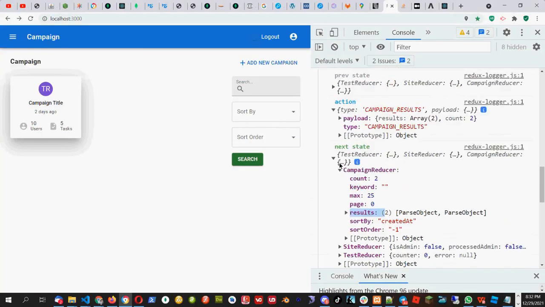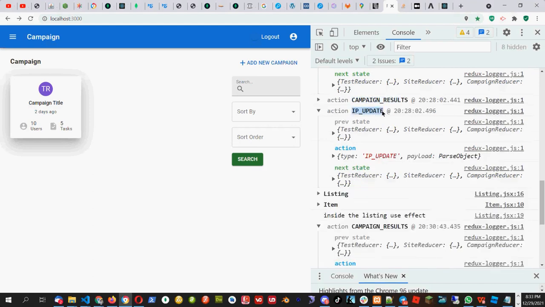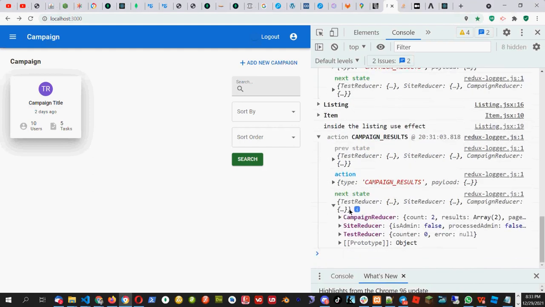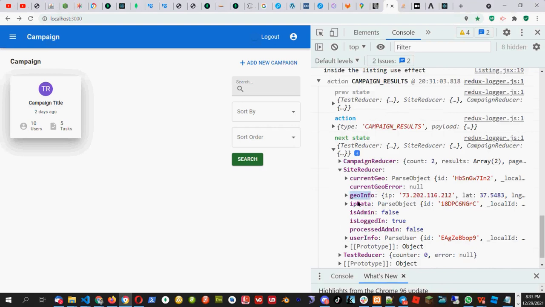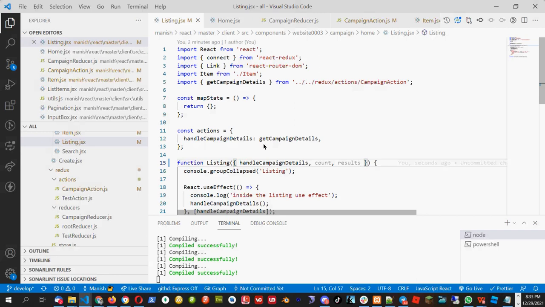So now what we have to do, once we pass this campaign results or IP update, everything is saved in the reducer. So I can see geo info is there, IP data is there, current geo is there. In the campaign reducer, I have results and I have count. So I need to specifically see these two variables in this page. Okay, one is count and one is the results. So I will concentrate on the results and the count part. So let's go to the code.